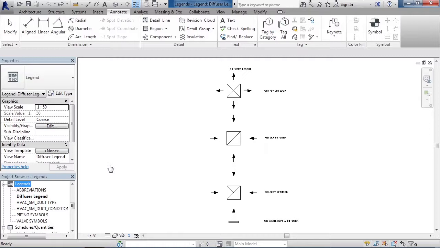In this lesson, we'll cover creating legends. A legend could be symbols, callouts, abbreviations, or other types of information that you want to spell out within your actual set of drawings. For example, I'm looking at a diffuser legend that shows me the actual diffuser symbols and the text to the right of the symbol defining what those diffuser symbols are.